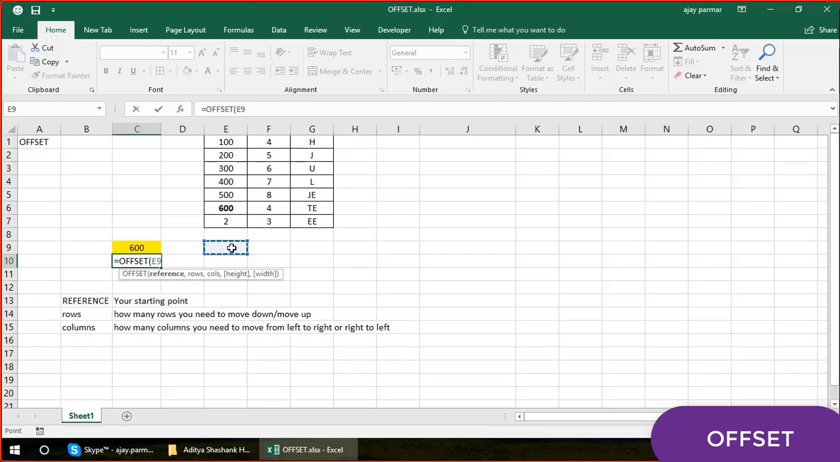So if I start my reference as, let's say, E9, then I want to go to the row. So how many rows? Well, if I go up now to capture the 600, this is going to be 0, 1, 2 and 3. So I give it -3. And then what is the column number? The column is going to be 0, because I'm on the same column, right? So I say that from E9, please move 3 rows up and be on the same column. That is how it is.